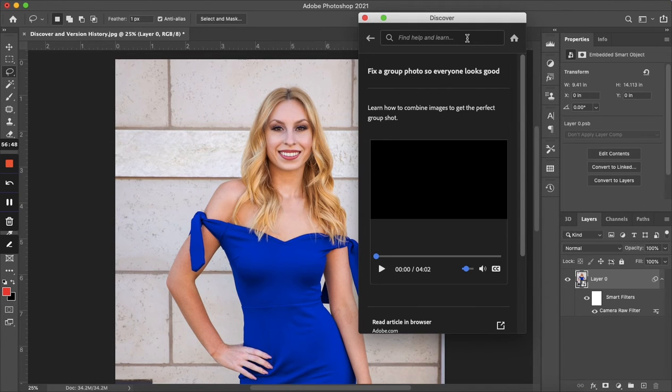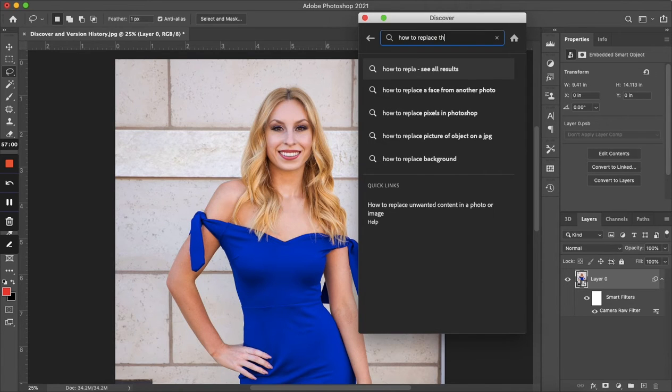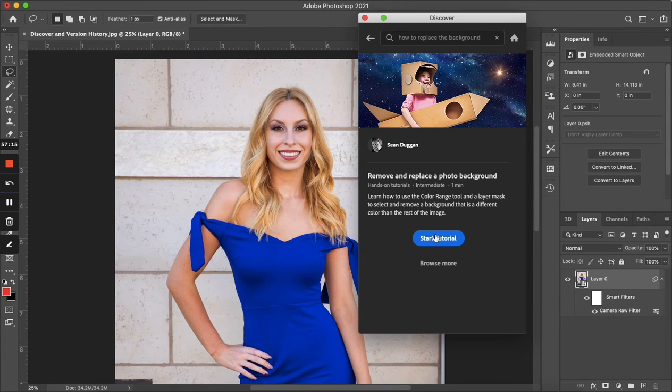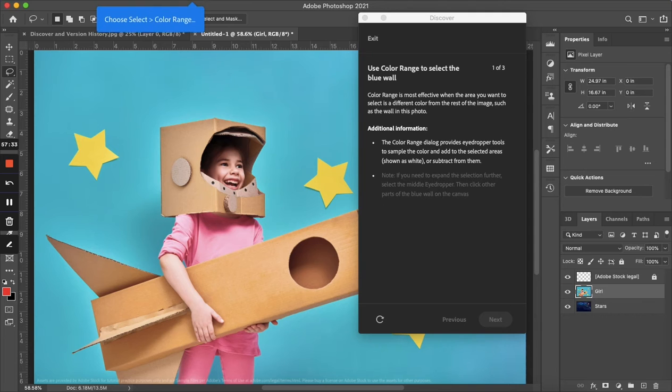Depending on the how-to that you are looking up, you can also land on some step-by-step tutorials that Adobe would walk you through. For instance, let's say I want to learn how to replace the background. You can see right here, hands-on tutorials, how to remove and replace a photo background. You can simply start the tutorial. It loads all the assets, and you can step-by-step follow along with the information here. And Adobe teaches you the basics for some simple common tasks.